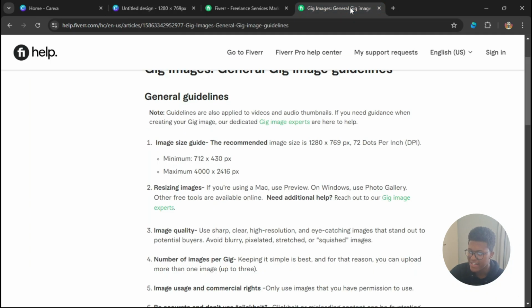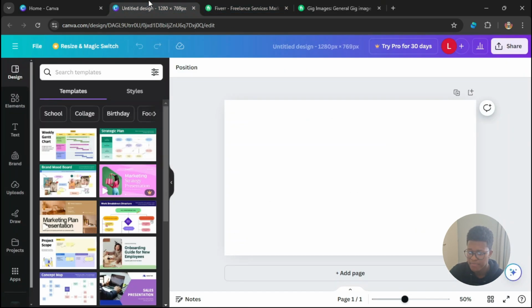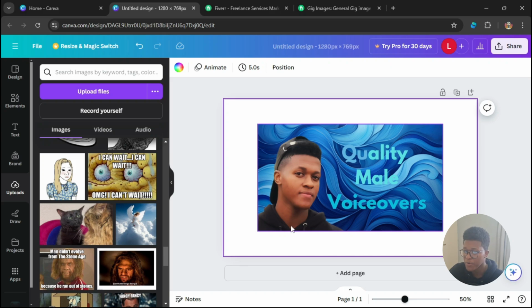But if we go back to the gig guidelines, you'll see here by number 3, image quality, use sharp, clear, high resolution, and eye-catching images. So try to avoid blurry, pixelated, stretched, or squashed images, because if they are bad quality, they're going to deter potential customers. So now we are going to go back to Canva. So now I'm going to use my images as examples. So as you can see here for my example, the image is high quality, it's eye-catching, it's colorful, so it will bring in more customers or more clients.